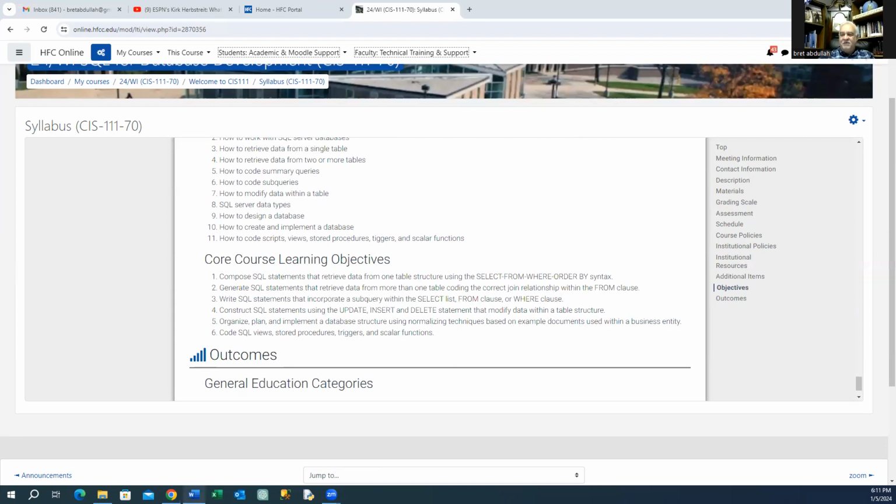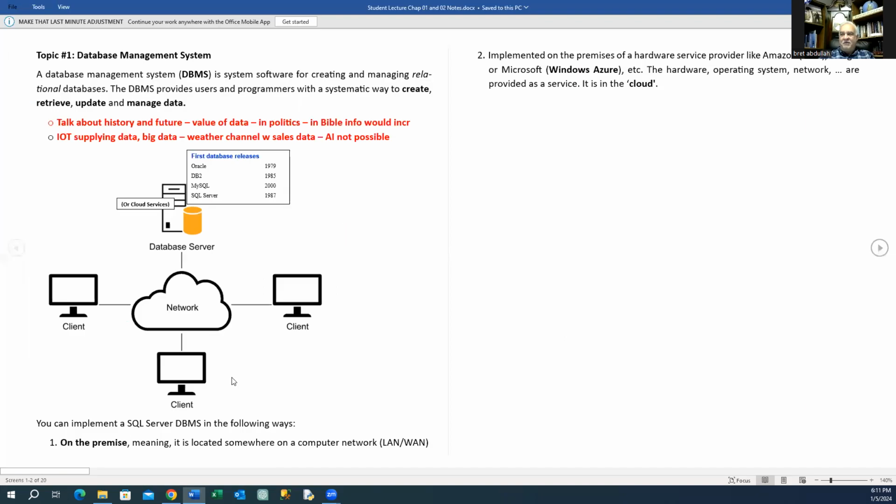All right, let's move right into Chapter 1. A database management system, otherwise known as a DBMS, is software that allows you to run a relational database. Why are they relational? You will be learning a lot about why we call them relational.